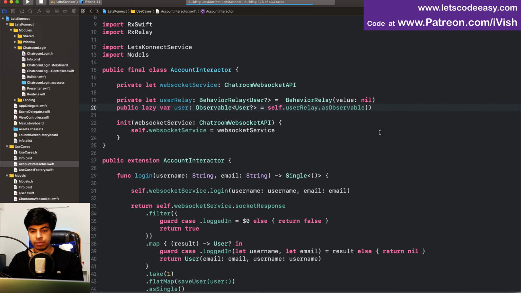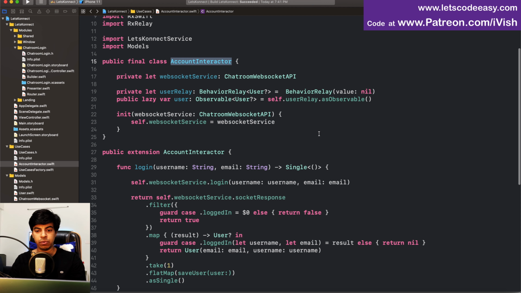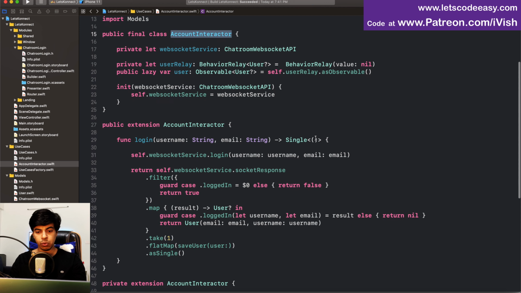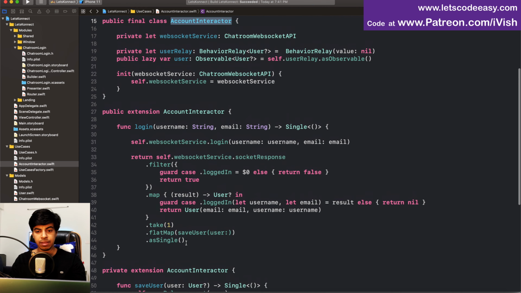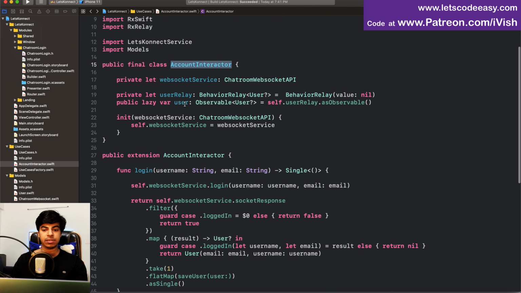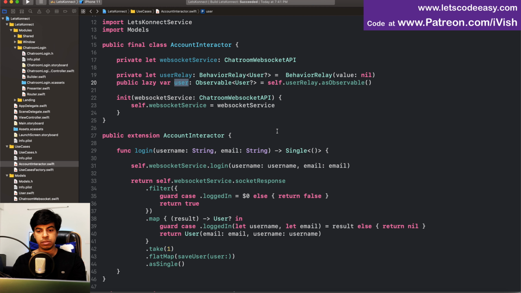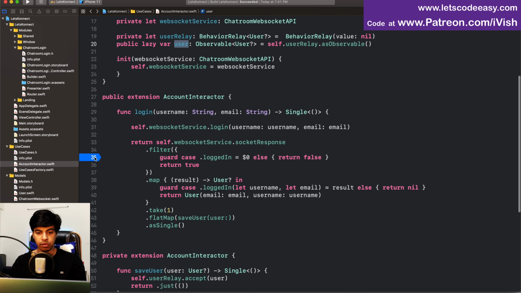So that's what this account interactor is going to do. It's going to log in the user, store that user within this user relay, and whoever needs it can access this logged in user currently using this user observable. It's nothing but an observable value coming from this behavior relay, and that's how this thing is going to work. So I think now we are at a state where we can transition from this screen to the next screen, because login is going to succeed. You're going to see whole of this work.